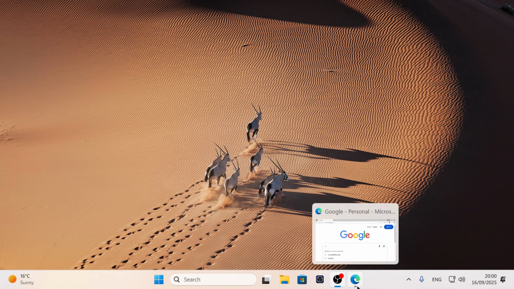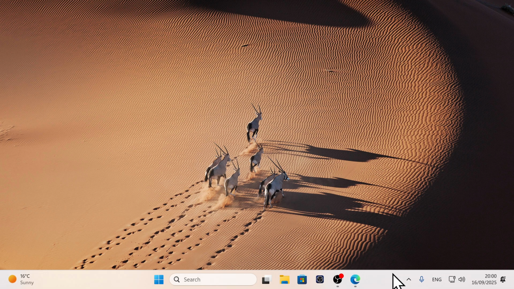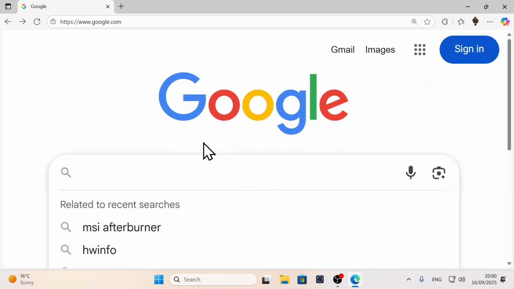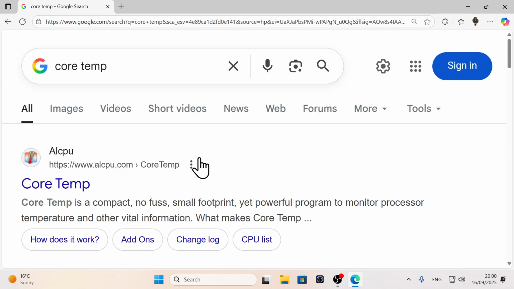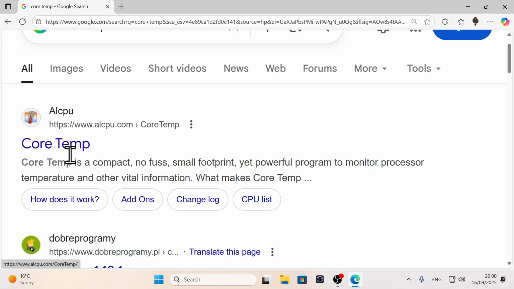and you can download it right from the official website. So open your web browser, go to the search engine, of course make sure that you have an internet connection, and search for the CoreTemp application, and you can download it from allcpu.com/CoreTemp, which is the official CoreTemp website.